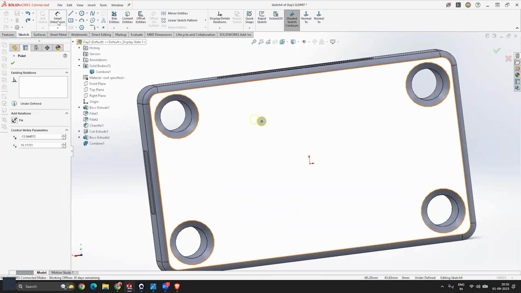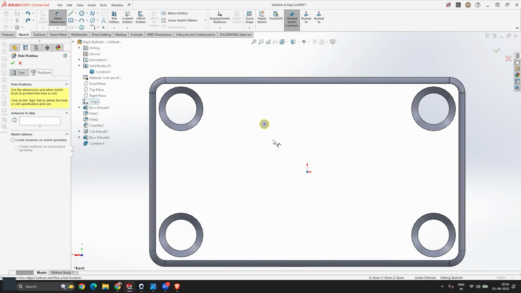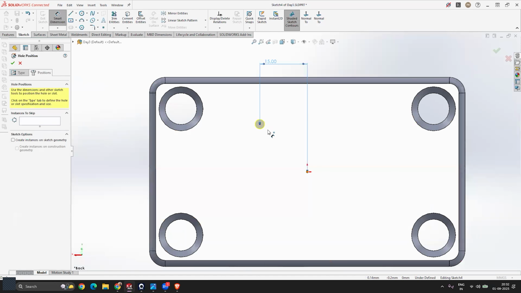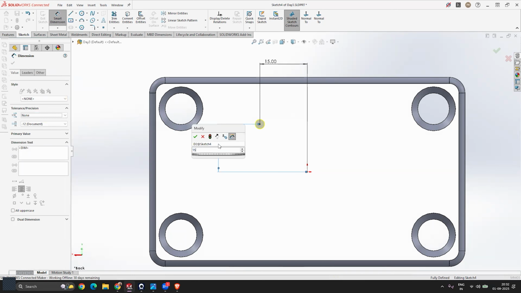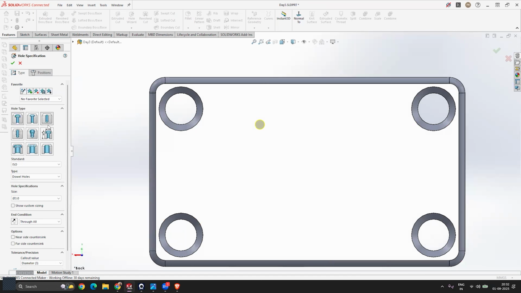Now, in the same position, using the smart dimension tool, I can define its position. With respect to the origin, let's define its distance. Let's make it 15, right? And in this direction also 15, right? So 15, 15 on both sides. Now you can click on finish dimension, and then you can move on to the type, and then you can select the hole type.